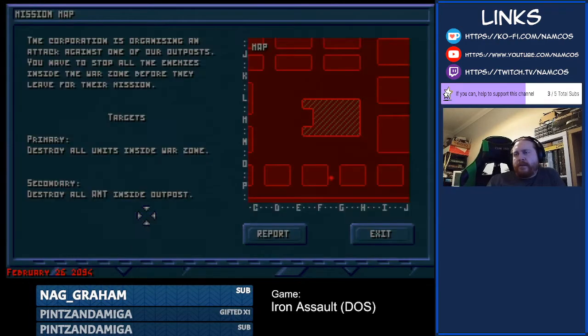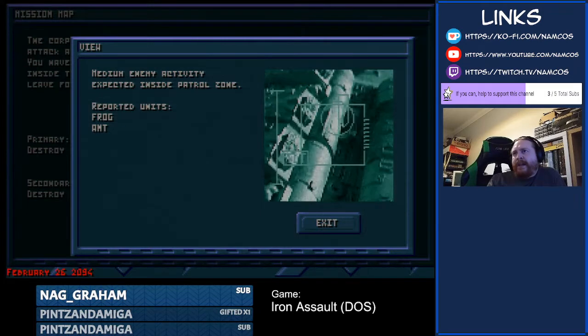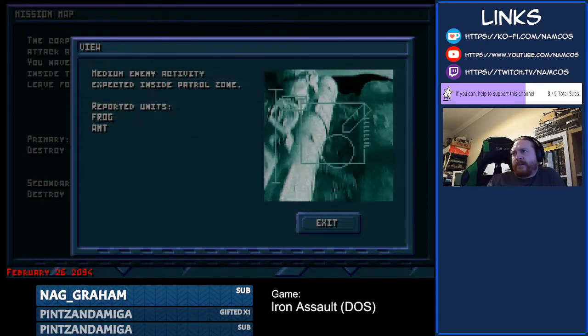So the mission. Corporation is organizing an attack against one of our outposts. We have to stop all of the enemies inside the war zone before they leave their mission. So it's another similar inside and outside mission. Medium enemy activity for Organance, so relatively okay.